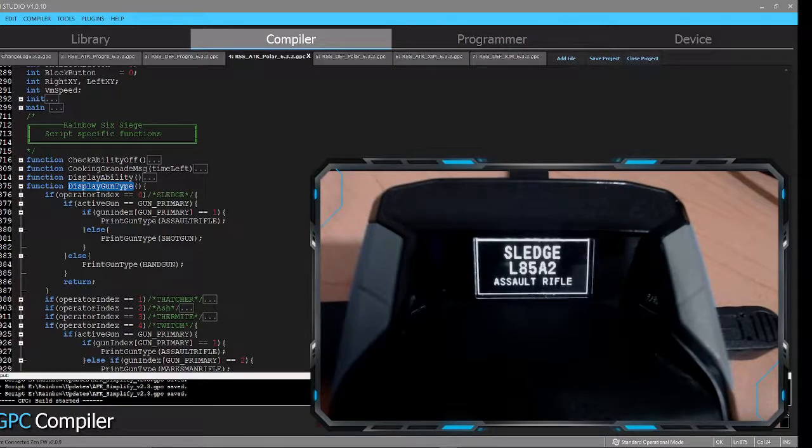That portion is the name, which is a slash. Then you see the gun name, which is the L85A2, and then you see the gun type, right? Which in this case is assault rifle, which is here, right?